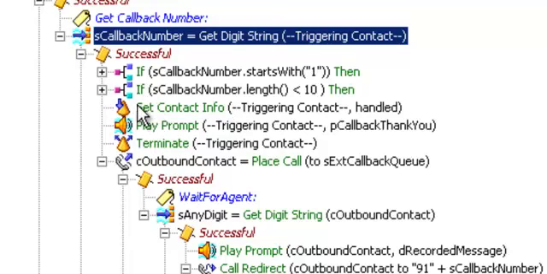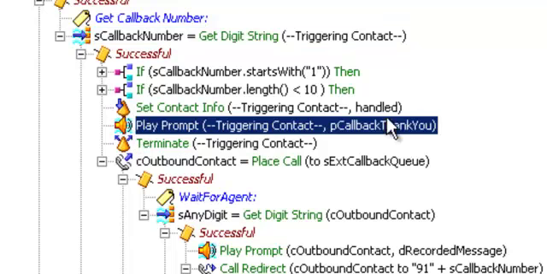If it's not the proper length, we may play an error message and use an escalation prompt to say, hey, that's an error. Let's put the correct digits in there, Mr. Caller. And then finally, we'll play the message, we'll call you back when the next available agent is ready.